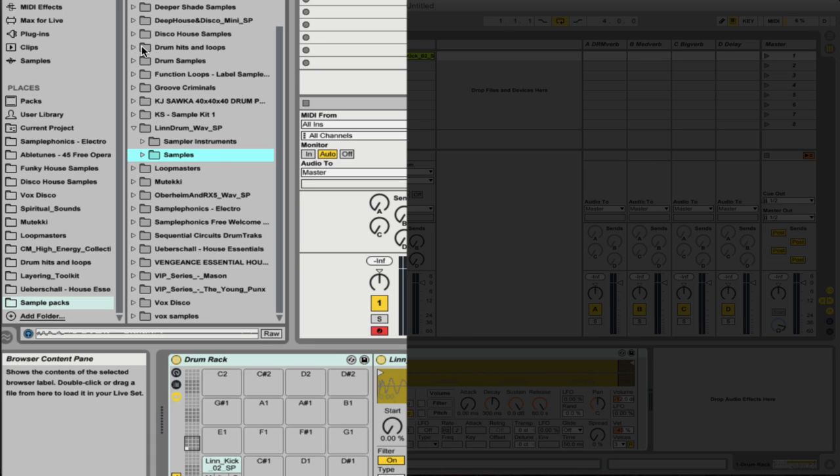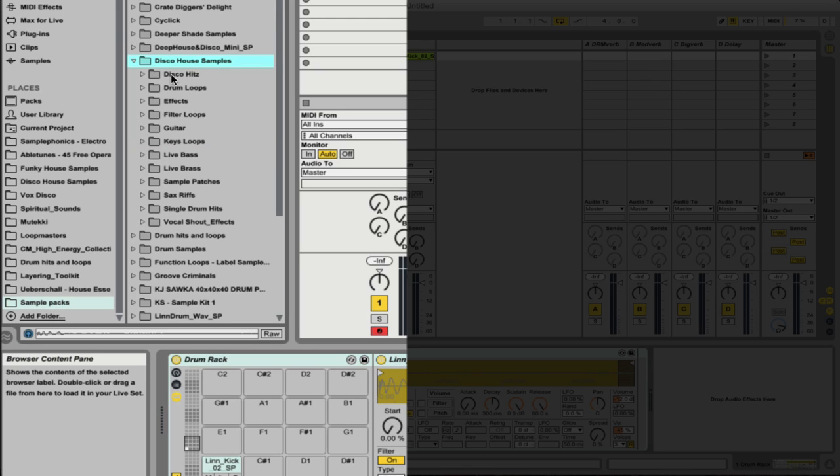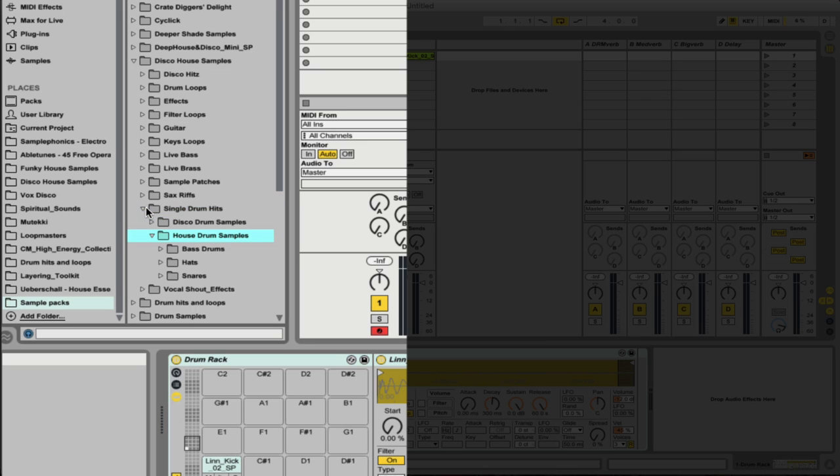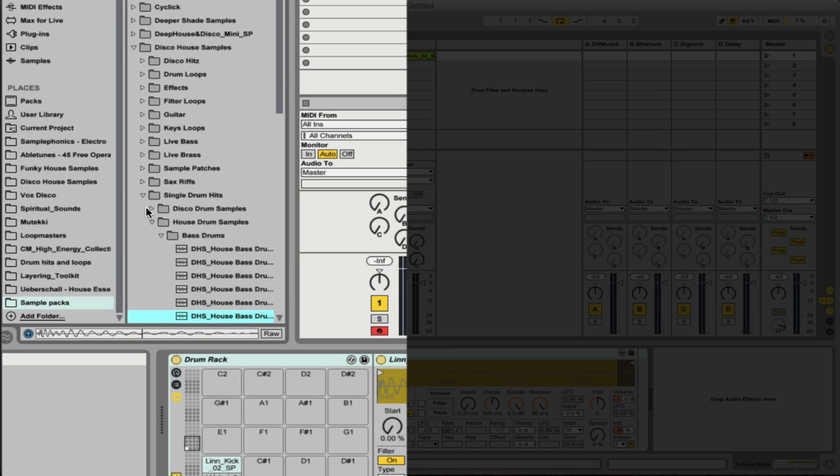Let's try the Disco House samples. And single hits, where are we? There we go. Let's go for the house drums. Bass drums. It's quite fat. Something really tight. There we go. I'm sure I've used that one before. That's probably why it stands out. Okay, so we've got a nice soft one there and a big old chorus type main kick there.